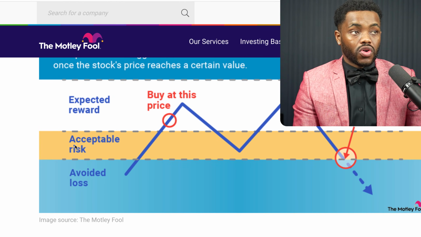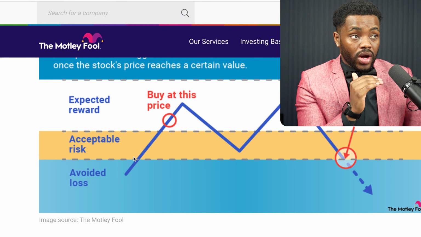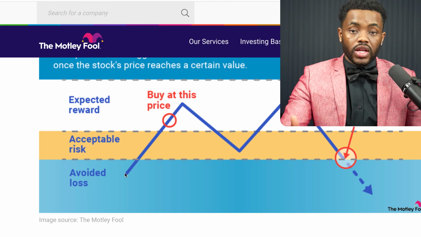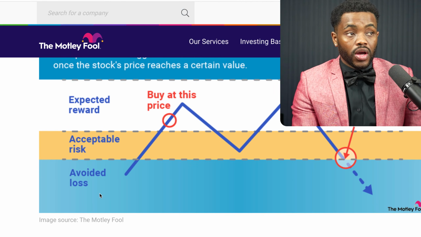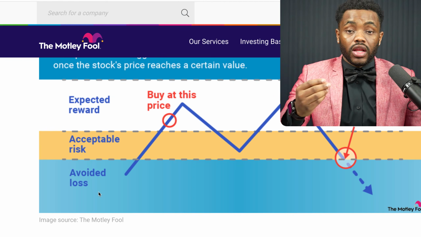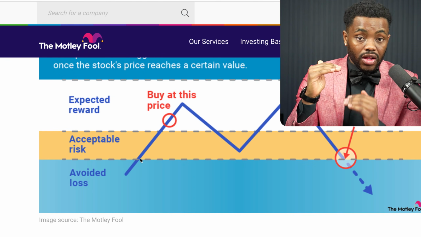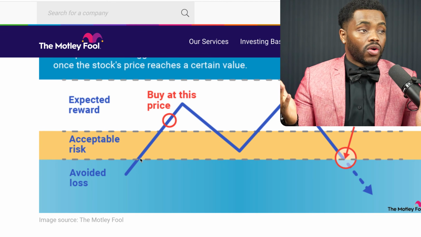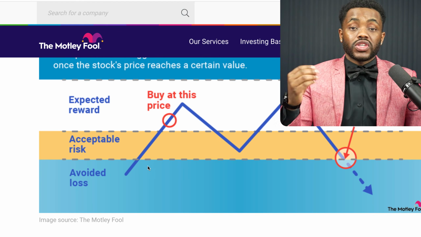So then you have what's called the acceptable risk zone. Now, you do not want to lose any more than you are comfortable losing if you get into a trade. So then you use a stop loss or a trailing stop loss. So you can avoid loss. And this zone here is the avoided loss zone, because you would have gotten kicked out after it fell below that level. And then if the stock or option price kept falling, it doesn't matter to you. You're no longer in it. Your position has been closed because of your stop loss.